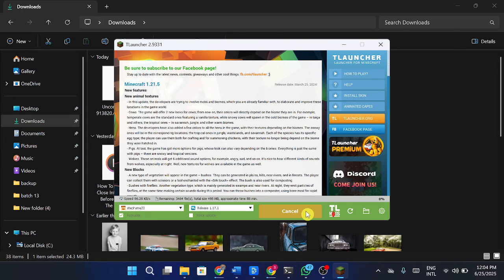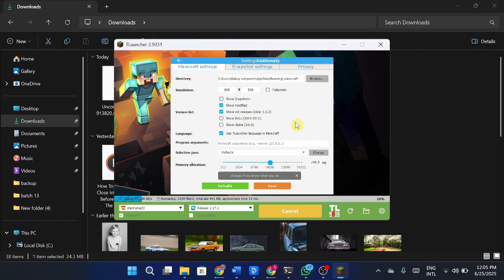Once it's done, you'll get a little prompt asking about setting a skin. You can skip that for now by clicking OK. Before launching the game, you can click on settings to customize things like performance, graphics, and more based on your setup. That's it. Just click enter the game and you're ready to go.